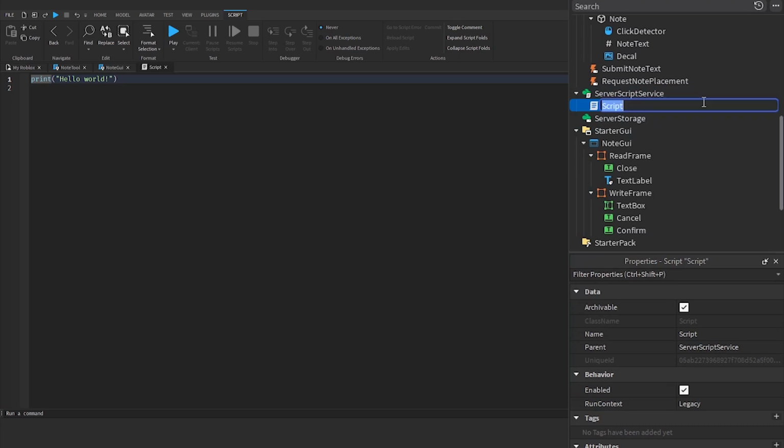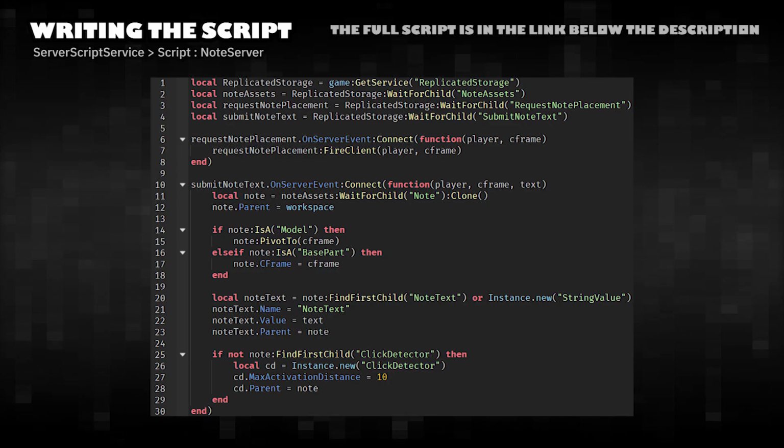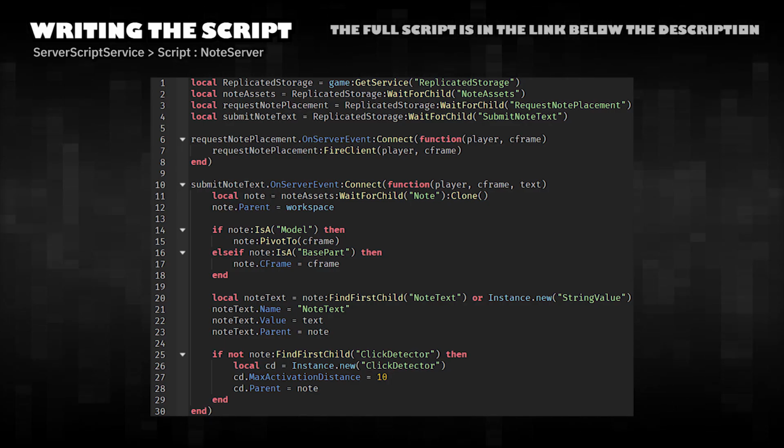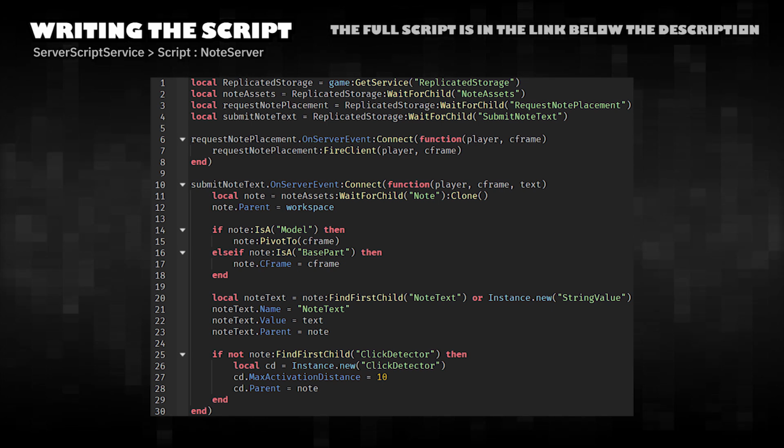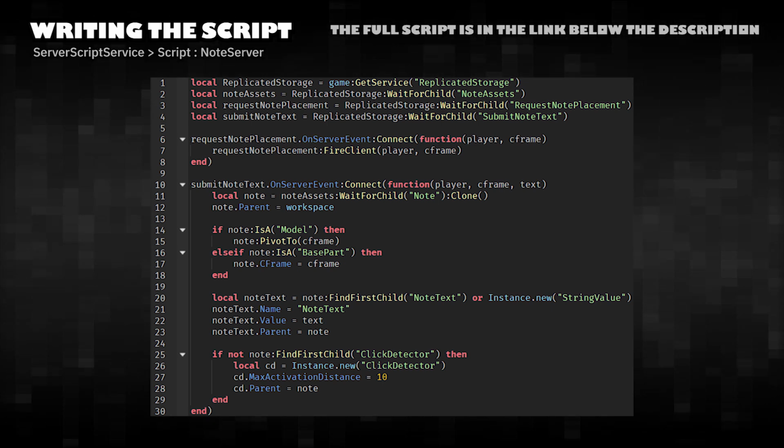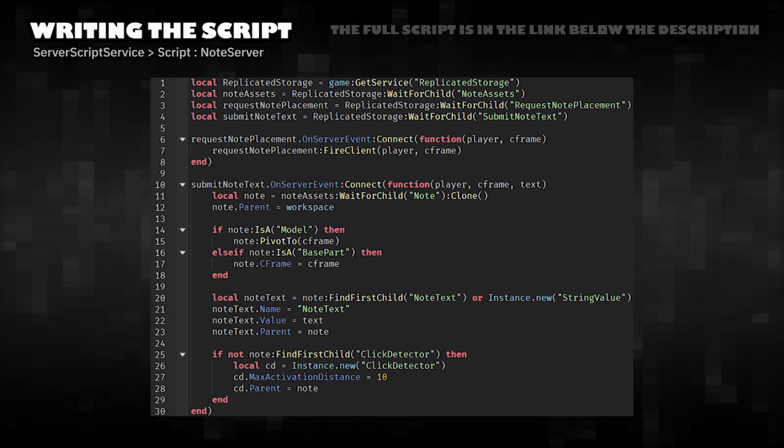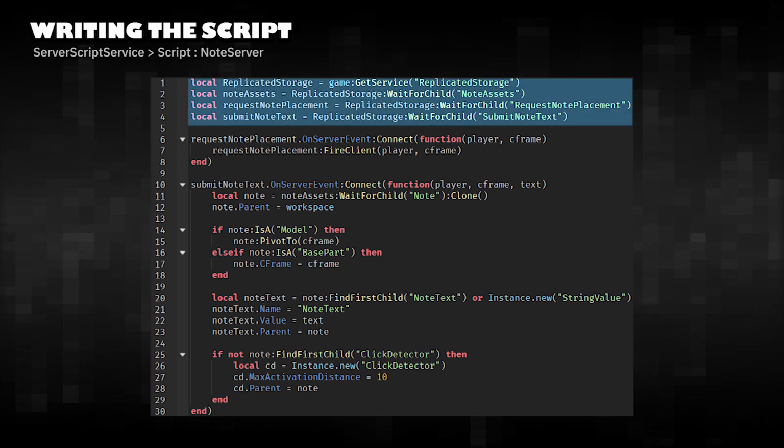Add a script to server script service. Writing the script. This script handles note placement and saving in Roblox by cloning a note from replicated storage, positioning it in the world, and attaching the player's written text. Set up services and references.